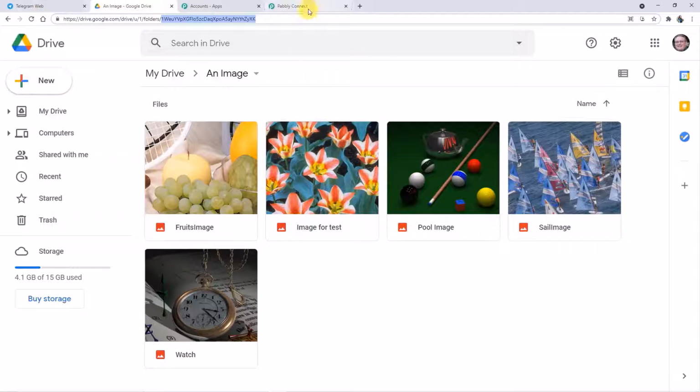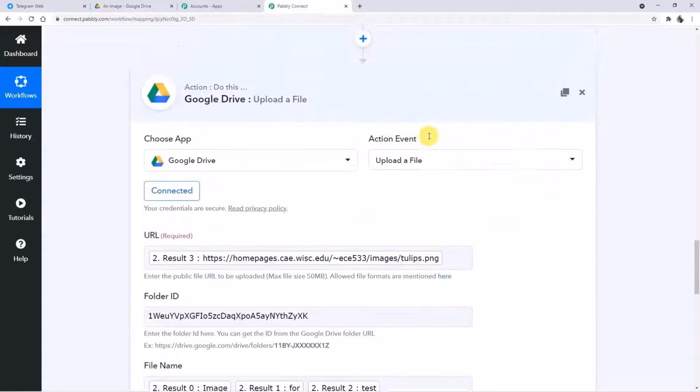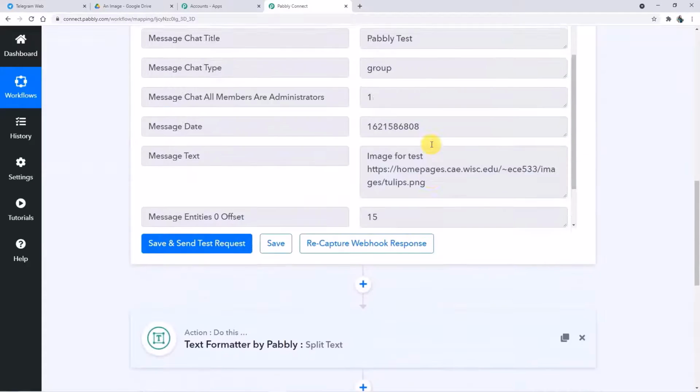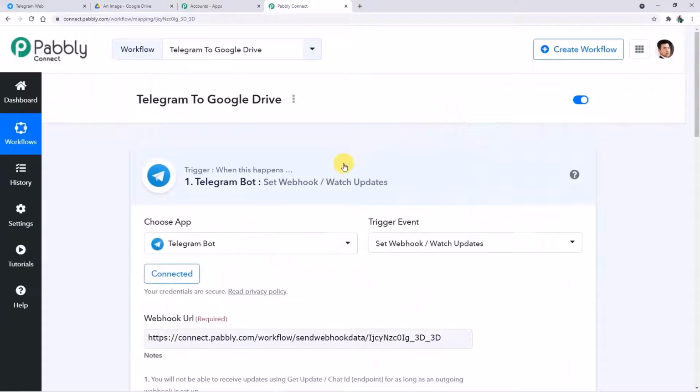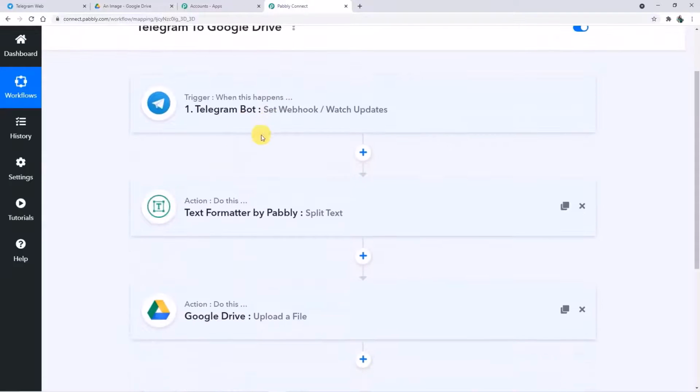Okay, now I'm going back to Pabbly Connect, and here I'm just minimizing these two windows, actually three windows. So yeah, what we have done, we have connected Telegram to Google Drive. Firstly, we have connected Telegram with Pabbly and then Pabbly with Google Drive.